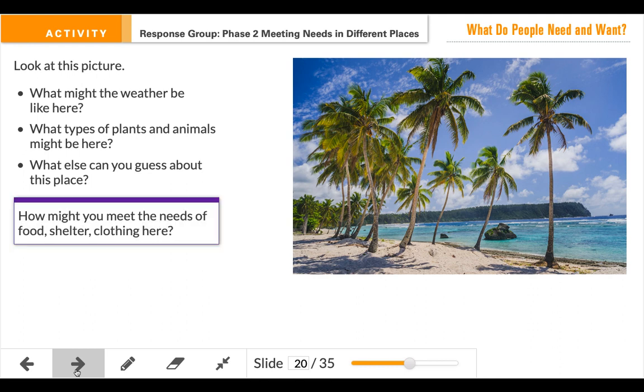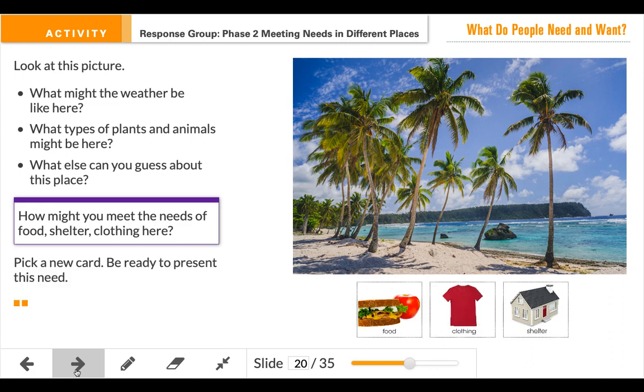How might you meet the needs of food, shelter, and clothing here? I want you to think about, do you think people buy their food here, grow their food, or trade their food? What type of clothing might you wear if you're going swimming? Probably wear a swimsuit. Maybe you're in a t-shirt and shorts if you're playing on the beach. What type of shelter would you need? A lot of people like air conditioning for their house to keep it cool when the weather's really warm. Probably wouldn't want to live in a tent. I'd probably want to be able to control the temperature in my shelter so that I could stay comfortable and keep my body safe.